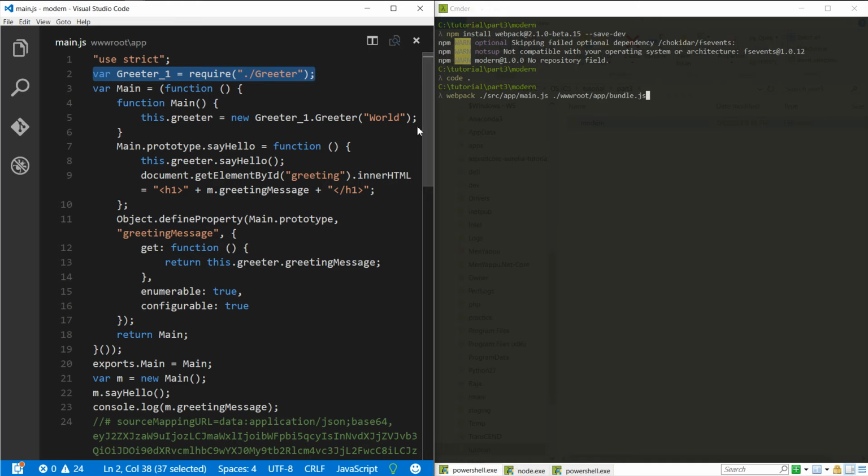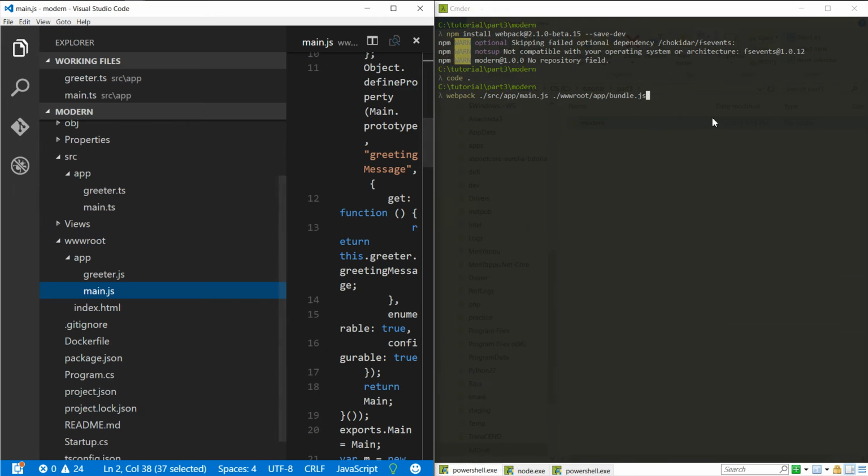What does this allow us to do? We do not have to explicitly give ./src/app/greeter.js. If you give an entry point file, and that entry point file loads other modules, and if that dependency loads another dependency, Webpack can go ahead and detect all those dependencies and bundle them together. So let's hit enter and keep the Explorer open so we can see bundle.js appearing there.